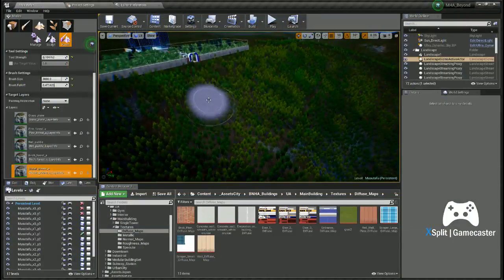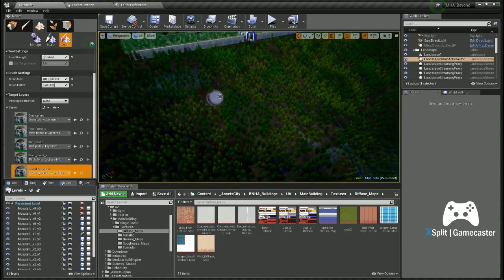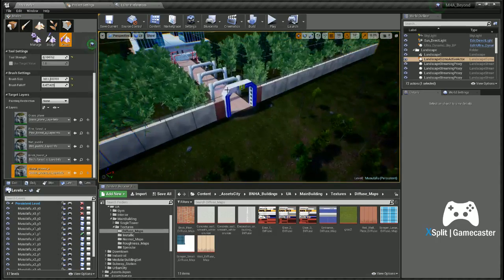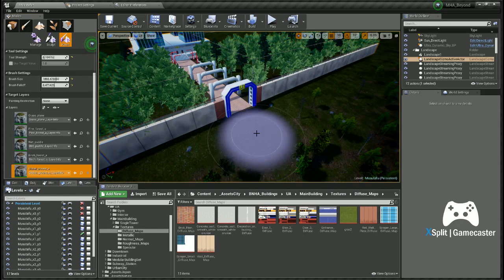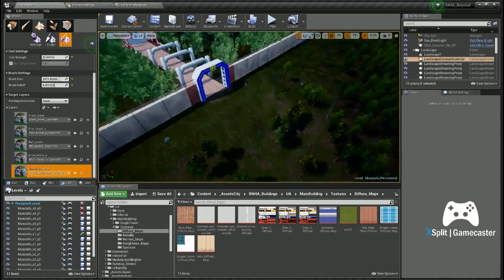Actually, I need to resize the brush just a little bit, make it smaller just because roads are not typically that large. Let me go over next to the entrance and see how big I need to make this. Probably make it a little bigger. A little bigger. That should do it. Okay.